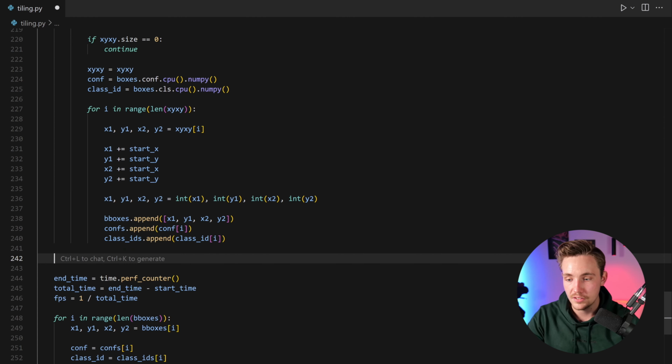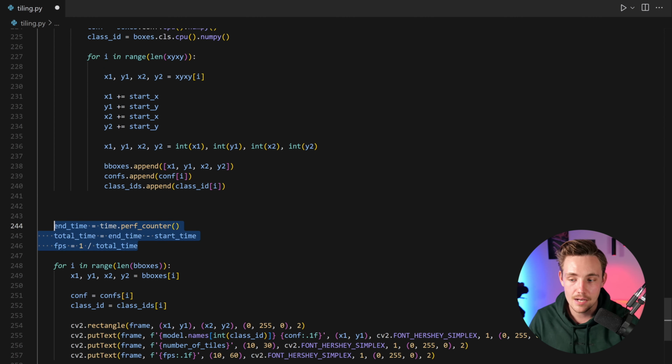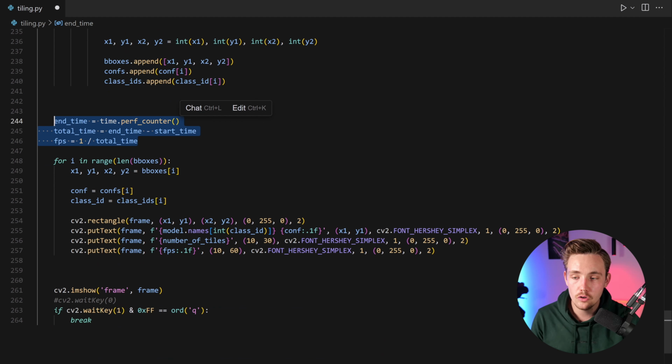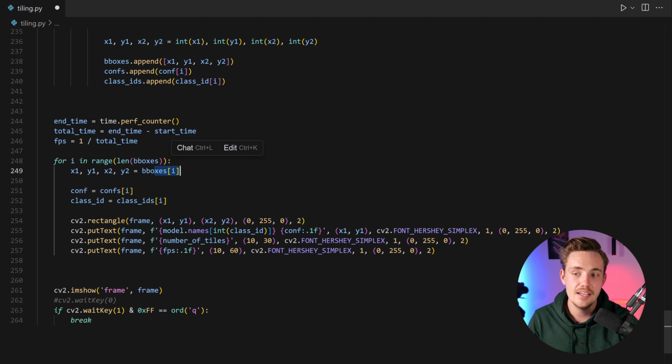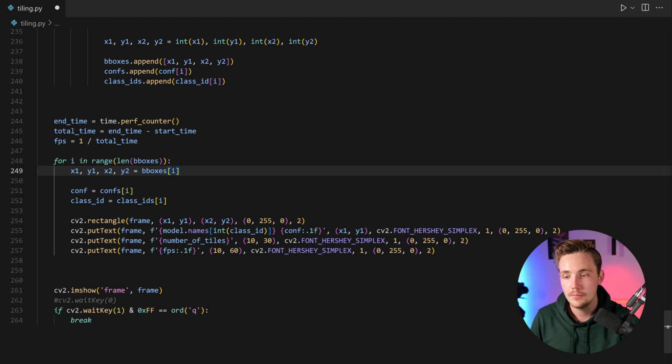So that's pretty much it. We have extracted all the results. We're ending the timer because right now it is just looping through the results, visualizing them, or you can do something else with them. Now we have a for loop again, just running through all the bounding boxes. This is just for visualization. For the bounding boxes, we take the ith elements, so we're going through all of them, extracting the bounding box, confidence score, and class ID.